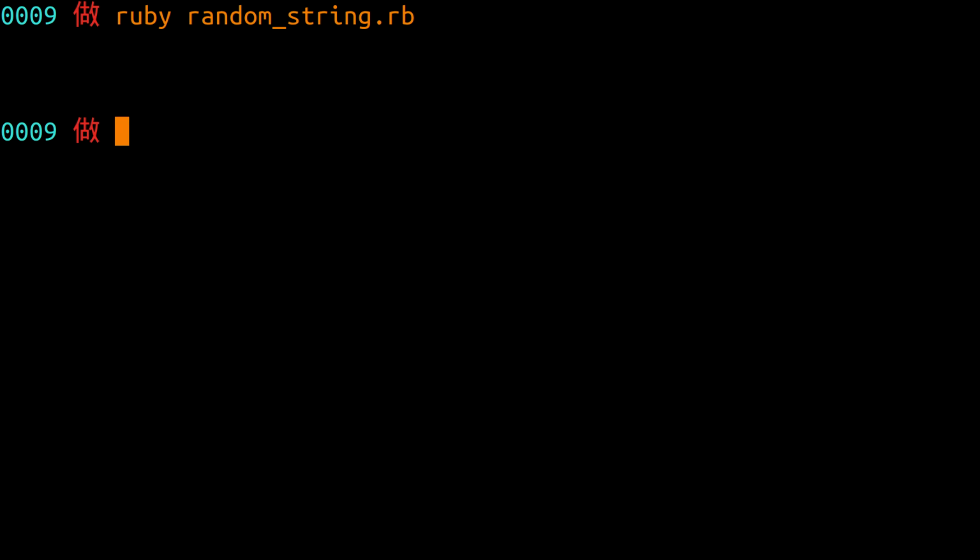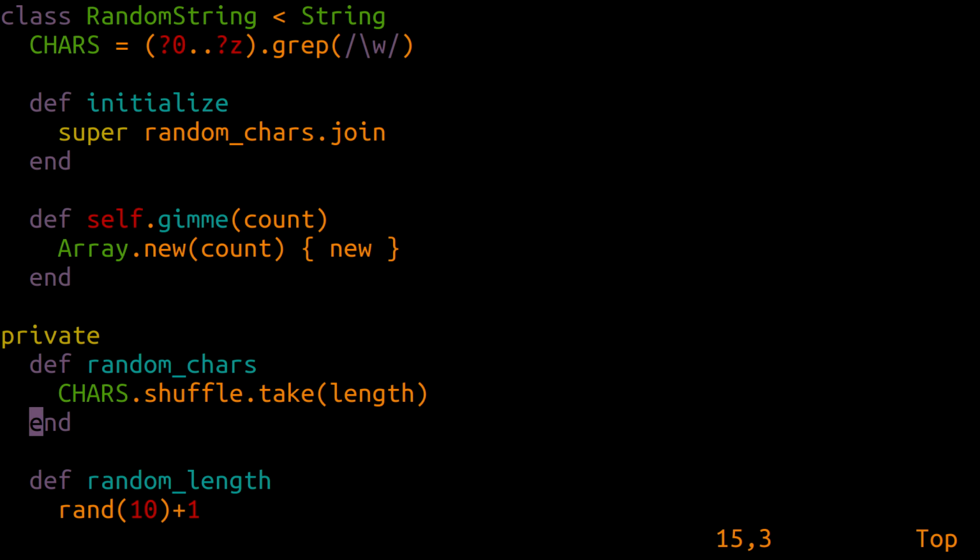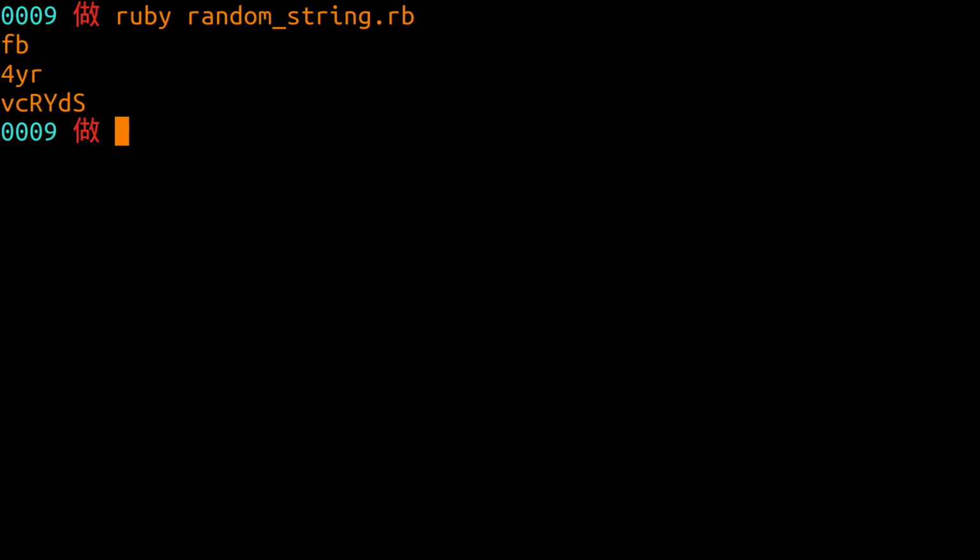And rerun it again. And we've broken something. Length here is self.length, which is the random string length. And I forgot to change this. This should be random_length. Run it again, and we're back.